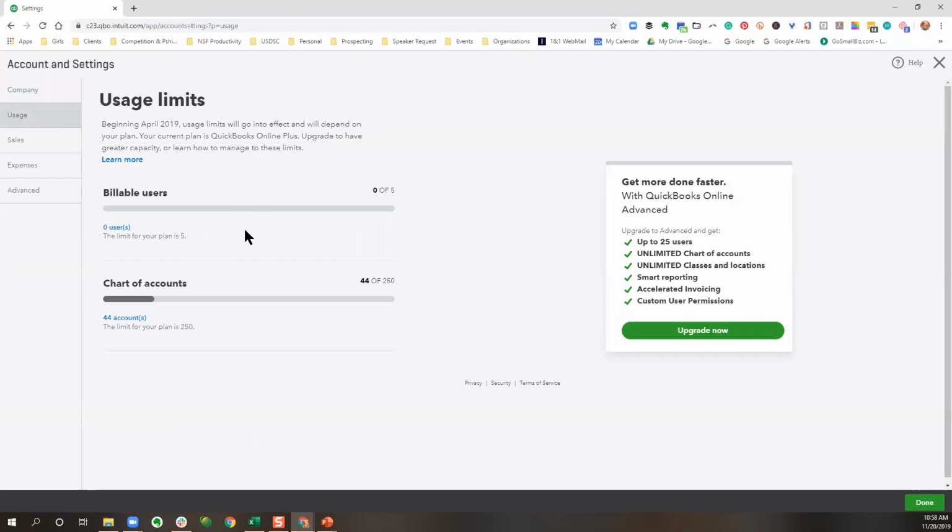The usage shows you your usage as far as users and chart of accounts, because remember I mentioned that those are limited. So you can monitor how close you are to it. A lot of businesses are not coming across the top of this number unless you're over a certain size. So it does give you access to that.